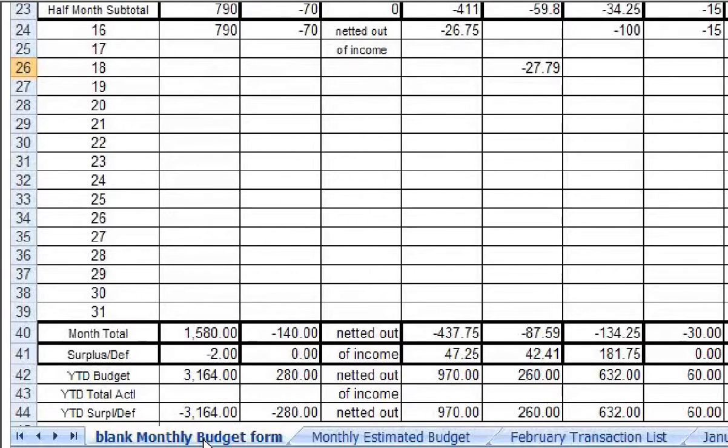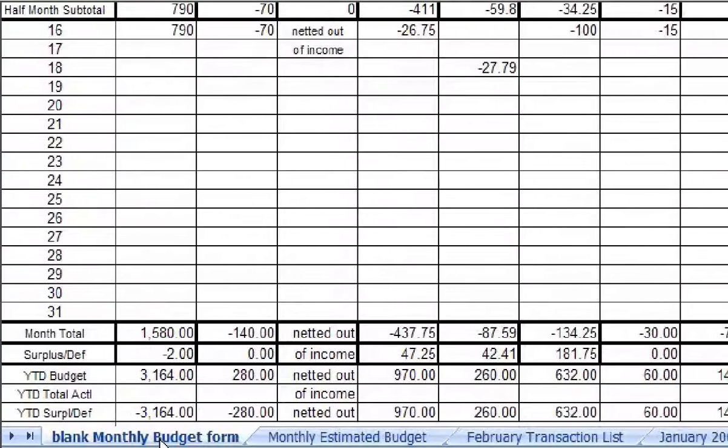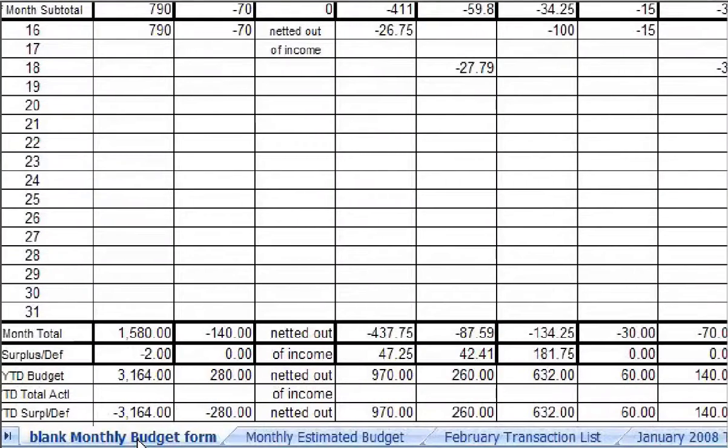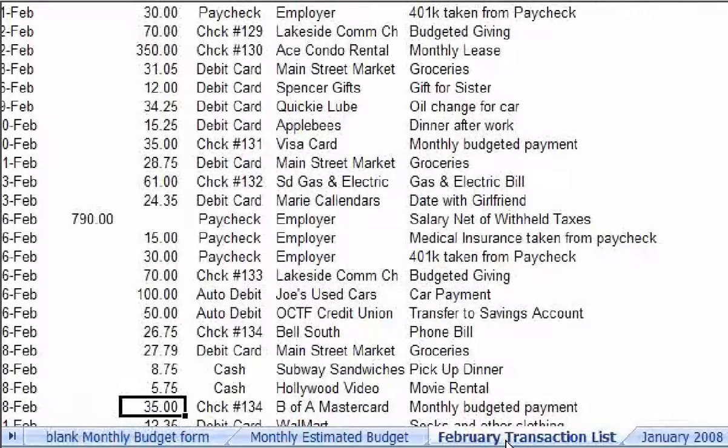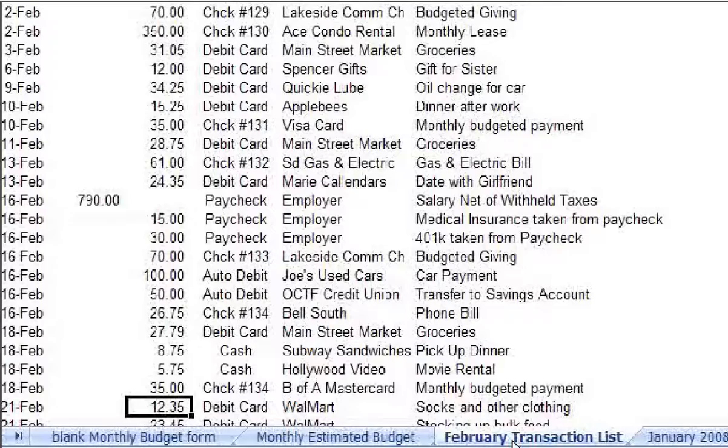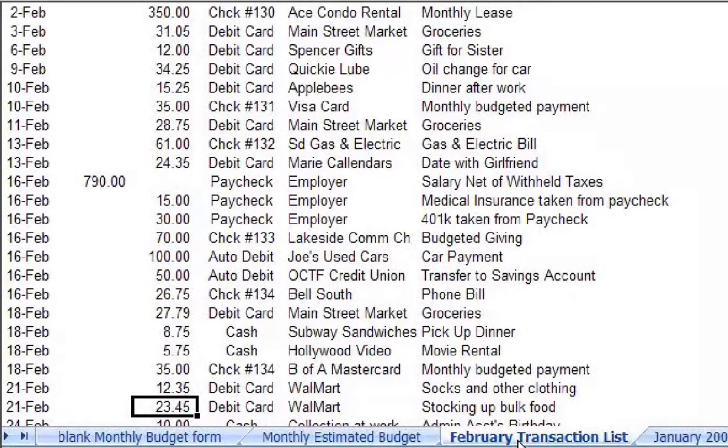The dinner and the movie are lumped together for a minus $14.50 under entertainment recreation. The next 2 transactions on the transaction list are actually transactions for multiple categories. On a trip to Walmart on the 21st, Joe bought food of $23.45 and clothing of $12.35.